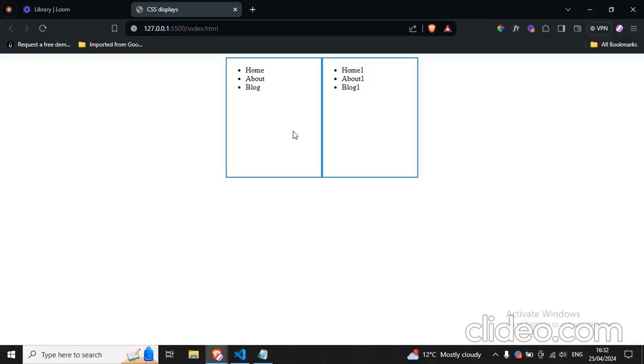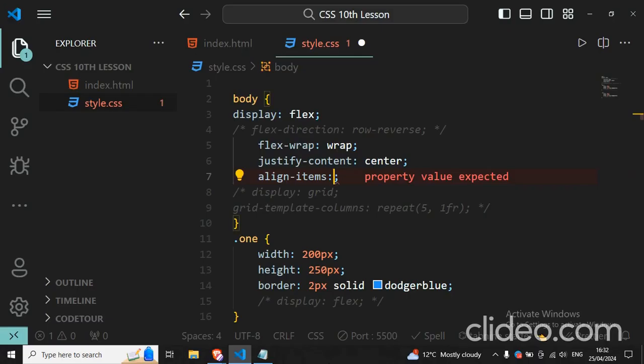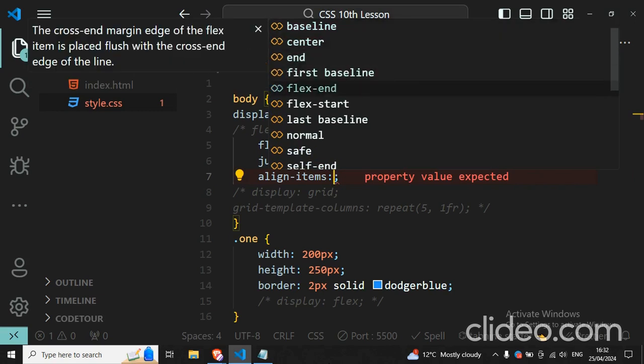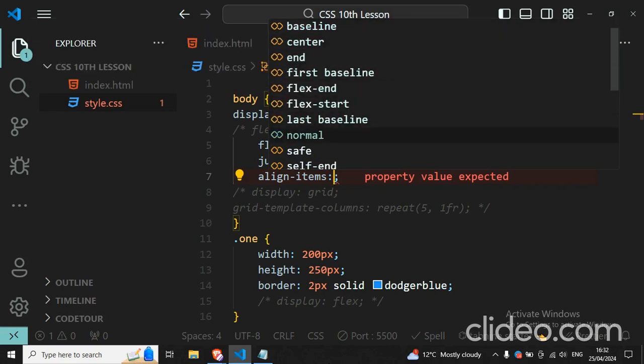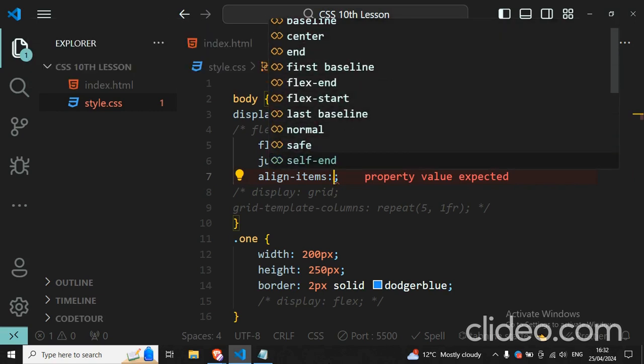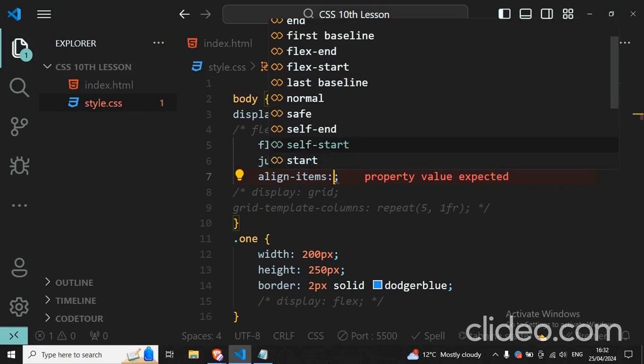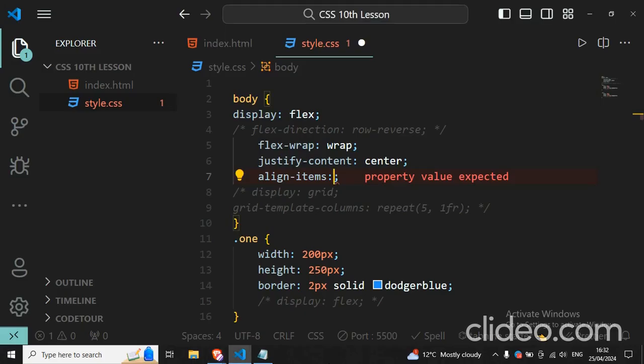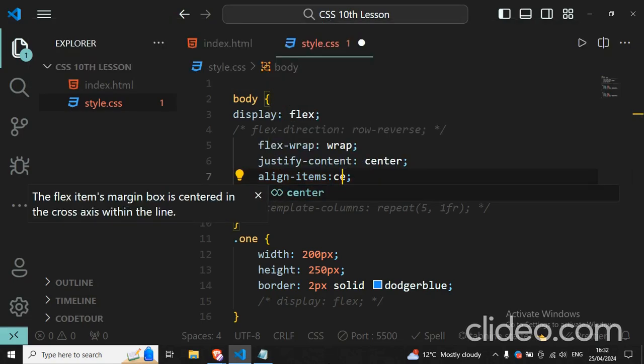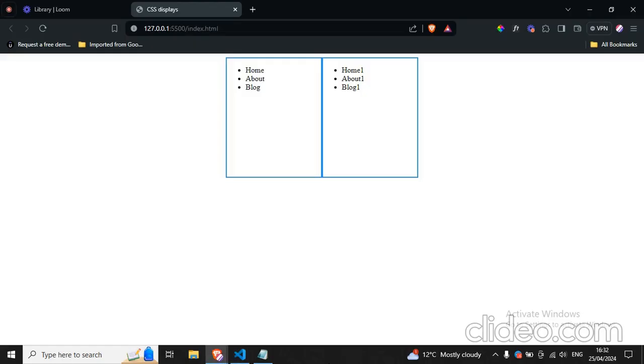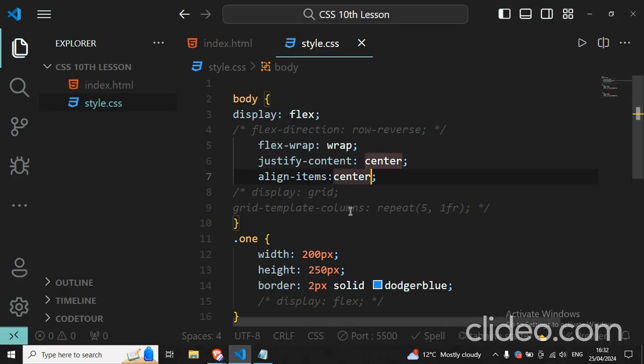So align-items will go down when it's flex-end. Flex-start is also the same. And normal is the default value. Self-start goes from the left, self-end from the right, like this. So if I write center, it should go to the middle, but now it's not going because we are applying the values to the body.